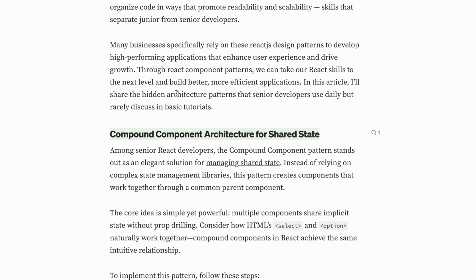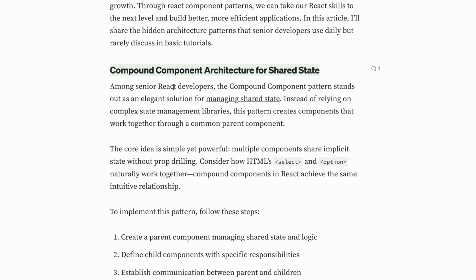Compound component architecture for shared state. Among senior React developers, the compound component pattern stands out as an elegant solution for managing shared state. Instead of relying on complex state management libraries, this pattern creates components that work together through a common parent component. The core idea is simple yet powerful. Multiple components share implicit state without prop drilling.